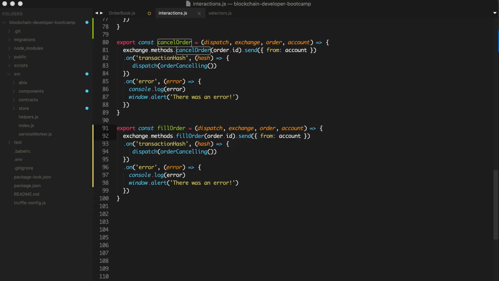All right, so this is going to work pretty much like cancel order. So we just need dispatch, exchange, order, and account. Exchange methods, fill order, and we pass in the order ID. This is just like the method on the blockchain. All right, and it'll work just like that. So we'll say order filling.